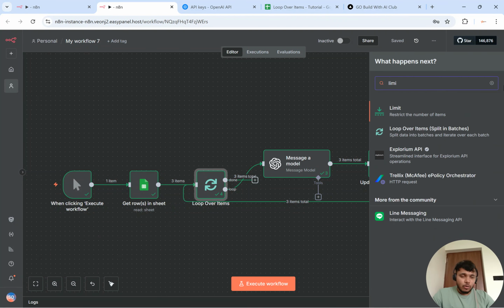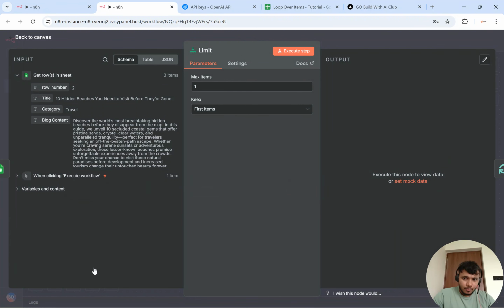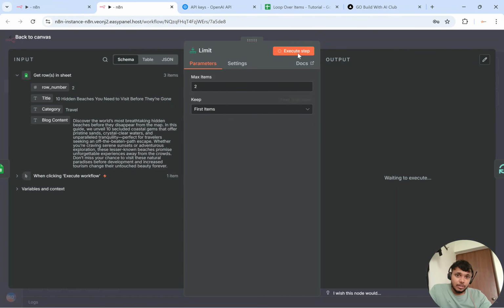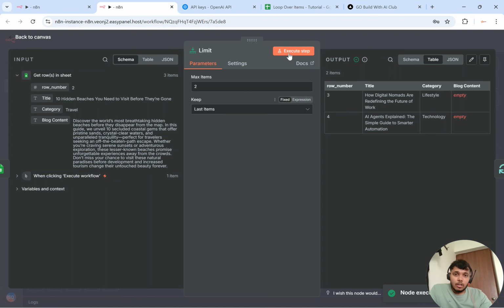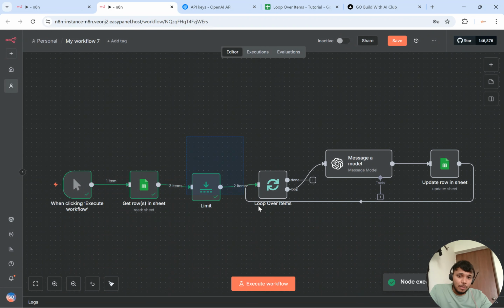And then you can also use limit. So we got limit over here. Okay, so this limit node, you can actually limit the number of rows that you want to send to the next node. Okay, so let's say if I only want to send two nodes, which are the first two nodes, I can do that. Right, so execute, you only get the first two rows. If I want to get the last two rows, you just get the last two rows, right? Three, four. So this is how you can use limit with looping, and we can have a few more edge cases as well with this workflow.